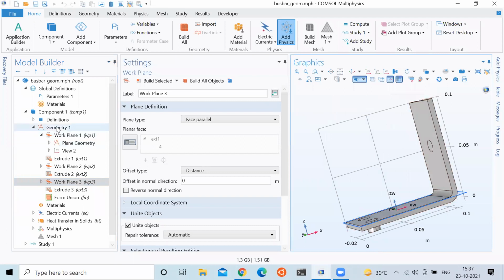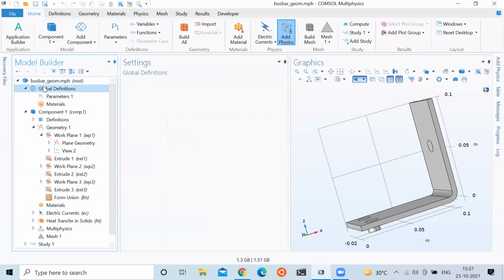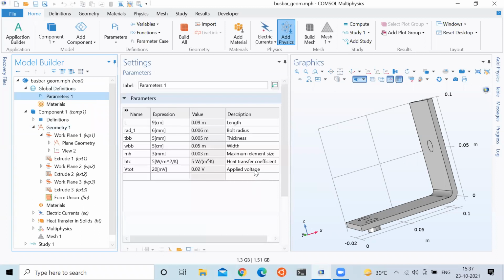Now our geometry is completely defined. We have built all the geometrical objects. Now you see in the global definitions, there's a thing called parameters. What this means is that you are making your entire simulation parametric. Suppose you want to change a parameter at any point of time, just change it here and your parameters will be updated. These are all the parameters that we will use in the entire simulation.